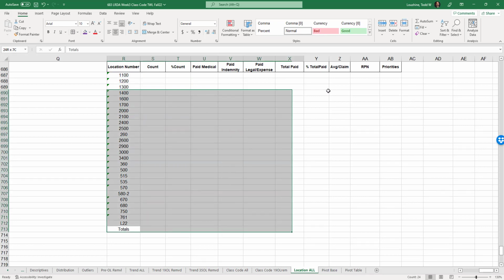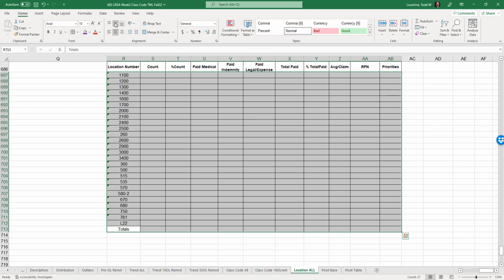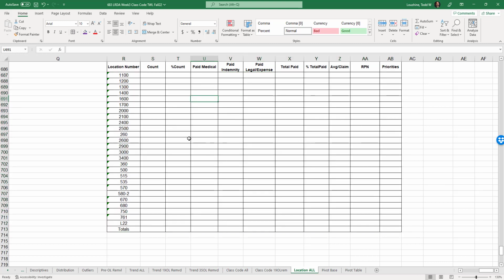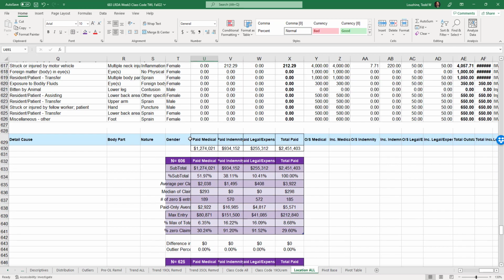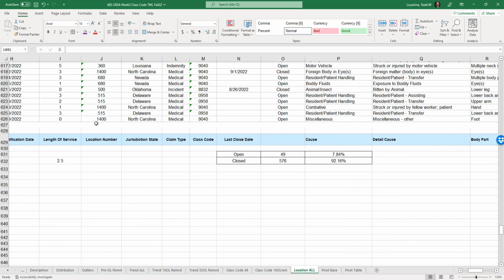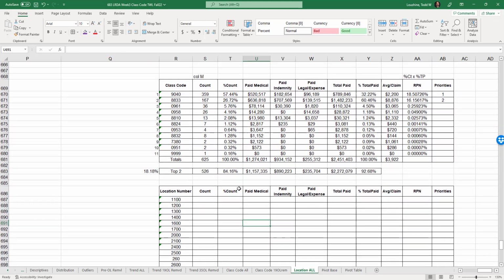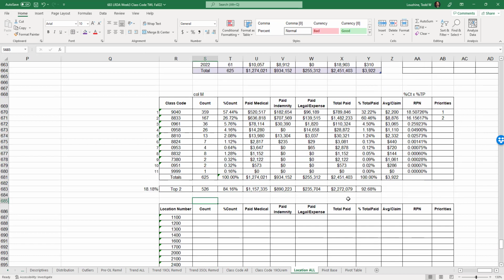I'm going to highlight all of this and I'm going to give it a box, make sure it's all centered, and yeah, 10 was right. Okay, so what column is my location number under? Location J. So this is column J.